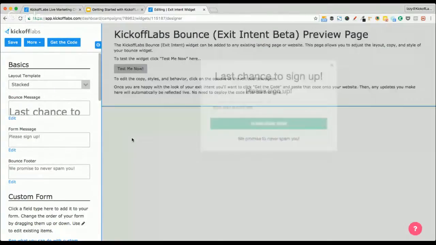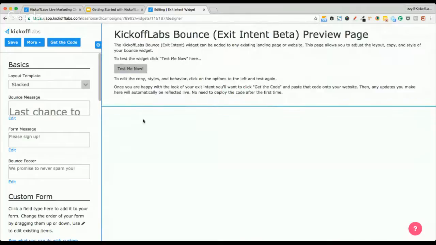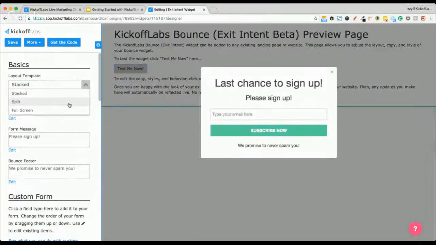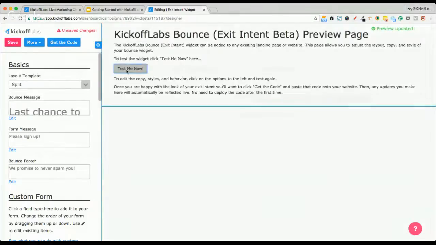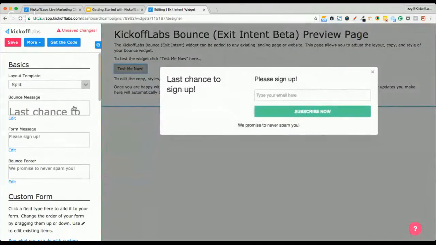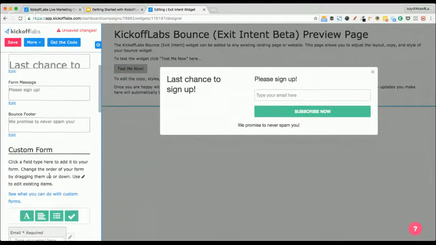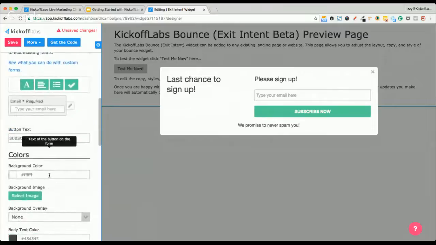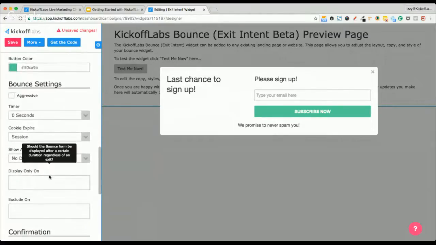Just in case it's not popping up. I could also change the look of it. Let's say I wanted to do a split screen. Okay, so it looks cool. And this is your bounce message, pretty straightforward, but this is basically what I wanted to show you guys. So the bounce settings.